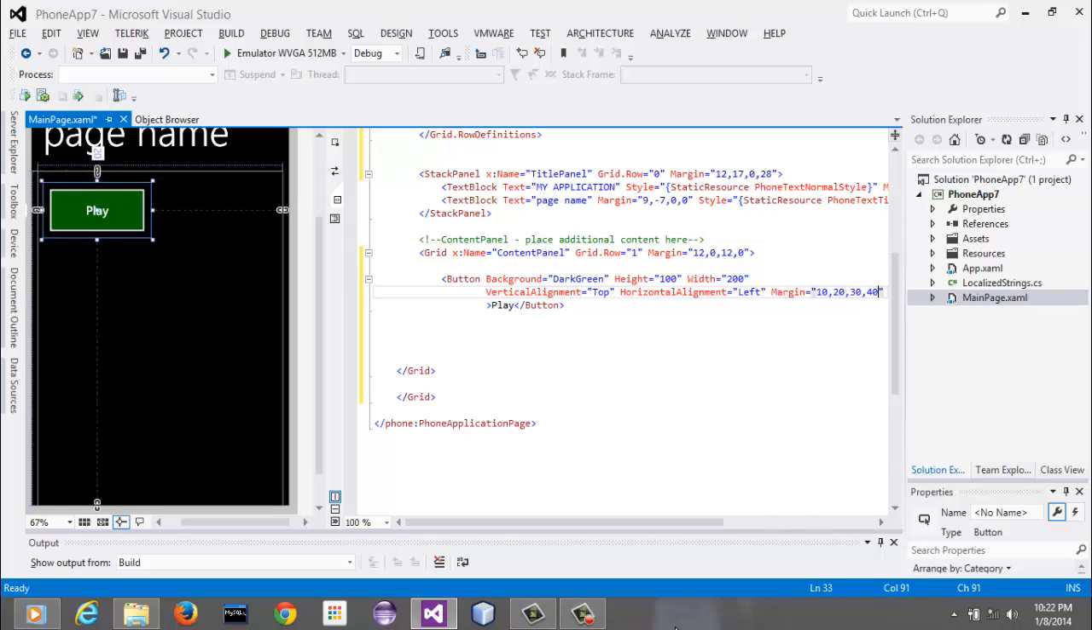Now see, when I write 10, 20, 30, 40, I mean 10 pixels from the left, 20 pixels from the top, 30 pixels from the right, and 40 pixels from the bottom. So this is how you can specify the margins. You can specify some larger margins also, like if I specify 100, the content is moved to accommodate a margin of 100 pixels from the left. So this is how you place a control on the page, on the panel.